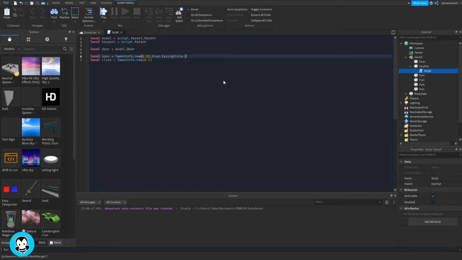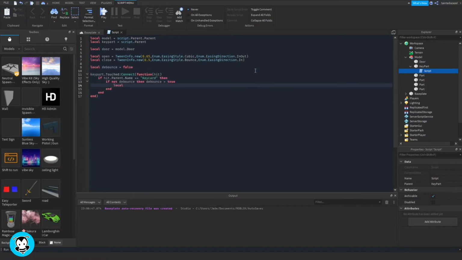Now, for our function, we're going to go ahead and create a keyPart.Touched:Connect function and hit is our parameter. Now, if hit.Parent.Name is equal to KeyCard, so KeyCard is going to be the part that we'll create in just a second. So if a player is holding a keycard and it's coming into contact with this key part, then the door is going to open to this certain position.